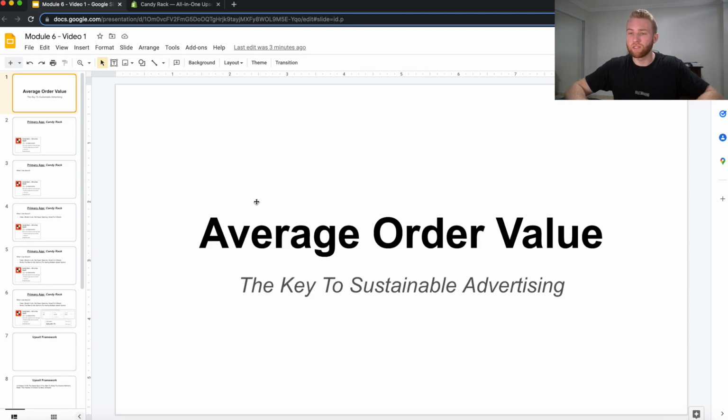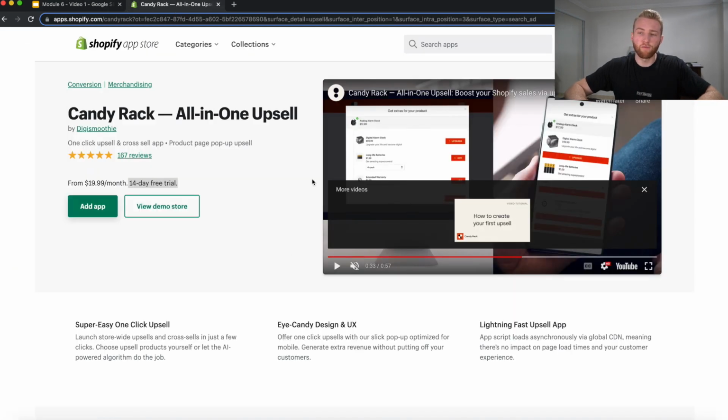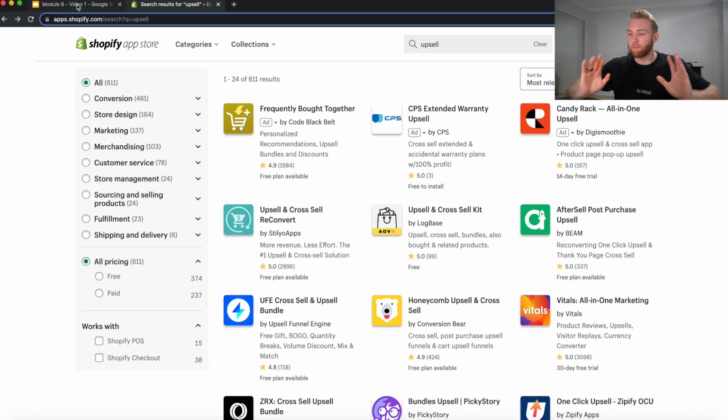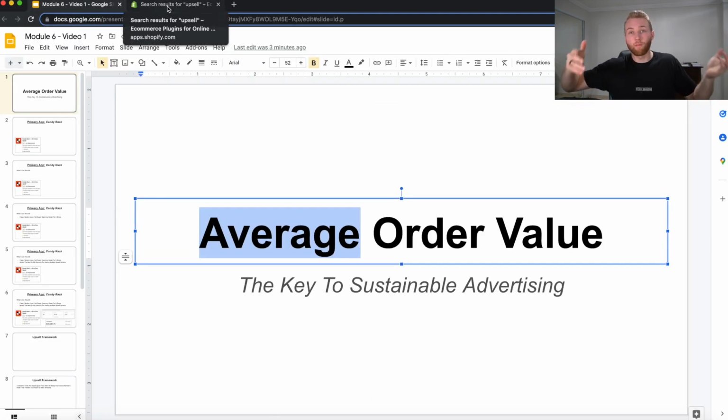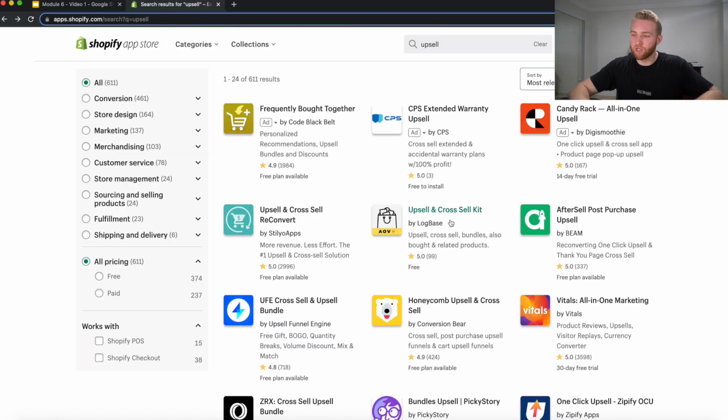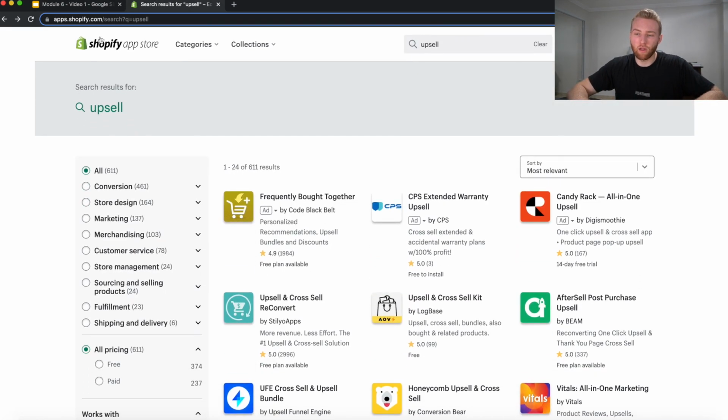My favorite way to increase the average order value. Go check out all the different apps. Candy Rack is by far my favorite. Again, not being paid to say that, just a fantastic resource, and it's what I use on every single one of my stores, no exception. So definitely check it out. You can also have multiple apps on there if you want to add a post-purchase and the add to cart. You can totally do that. Again, test, play around, go see which one you like best, but definitely take a look at Candy Rack.